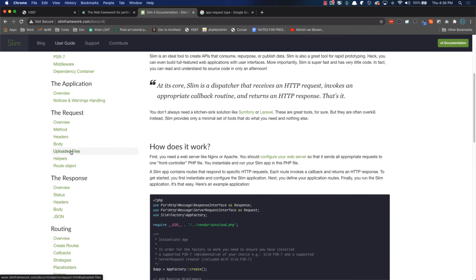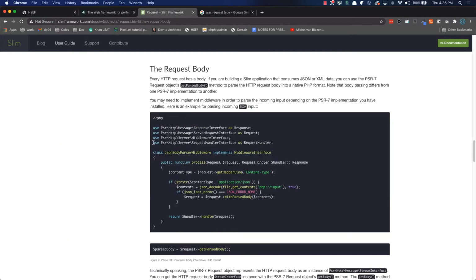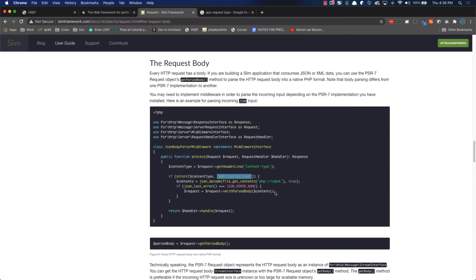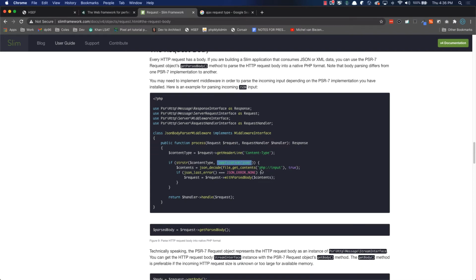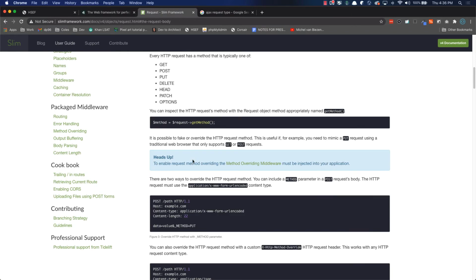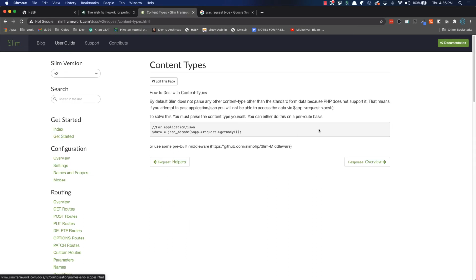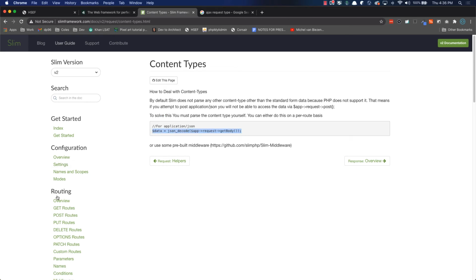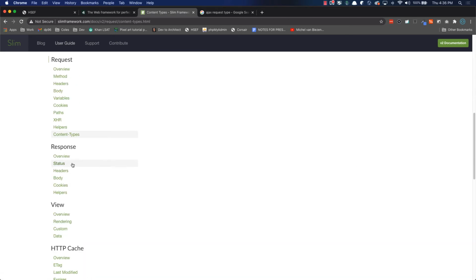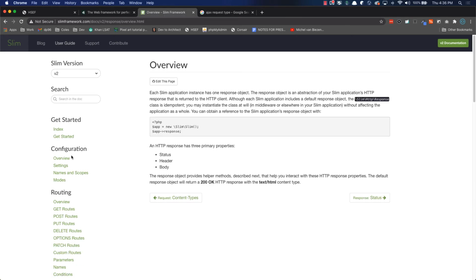Where's the request? Body. Yeah, see? PHP does support it. They didn't know. Not their fault. I mean, it's fine. We're not angry. We'll use some middleware to get the data every time. Cool, cool, cool. All right.